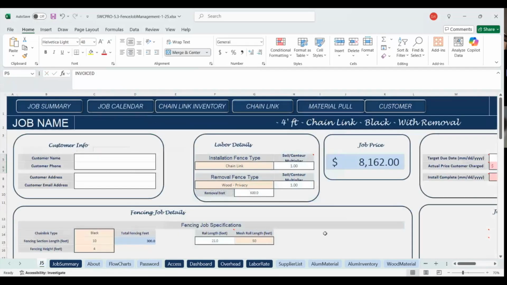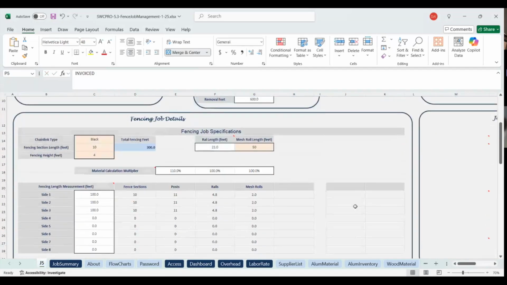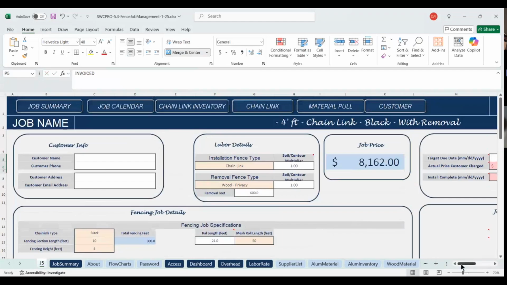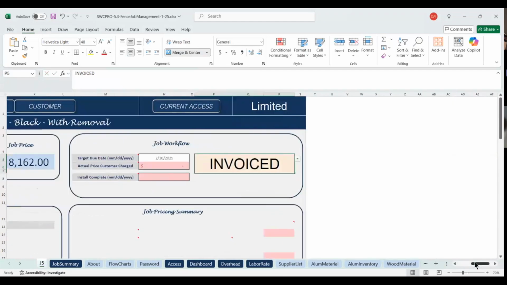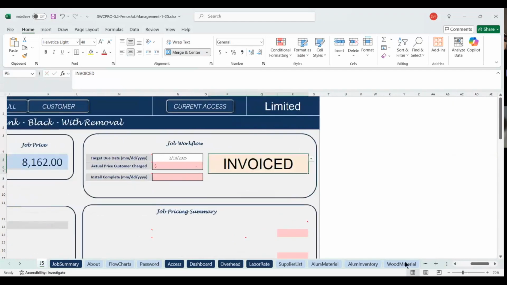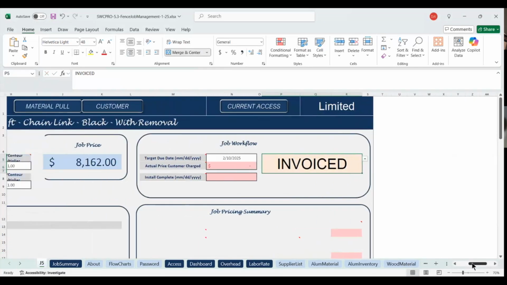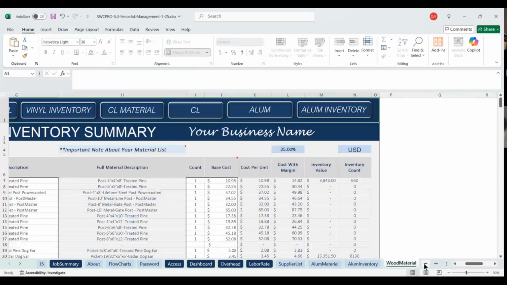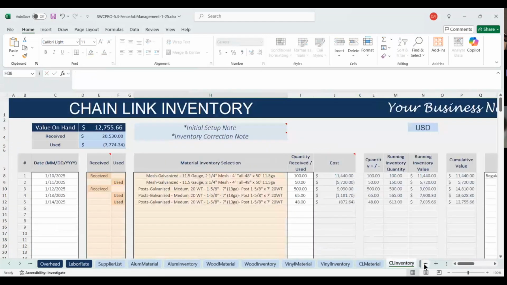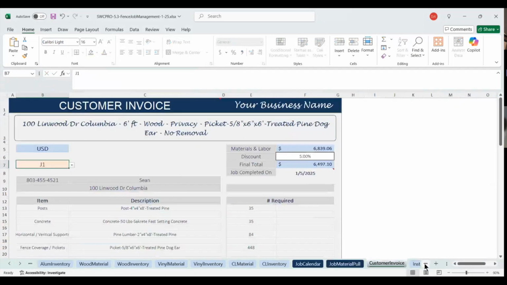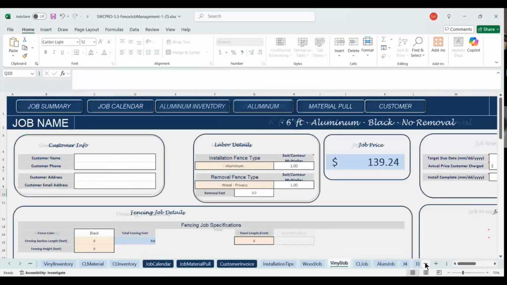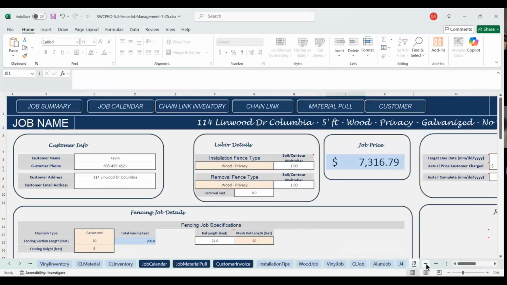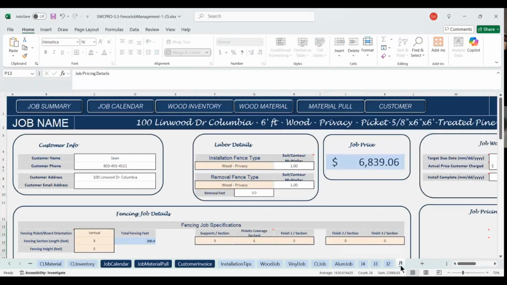So now you're going to see in the top right corner, it's going to say Access is limited. Current access, limited, and the job pricing summary is all blank. You can't see it. So if you got a crew, you just want them pricing, kind of building the job, they get the full job price, but they don't have visibility of all the detail. Oh, it's going to hide it in every one. Yeah, you want to see it.